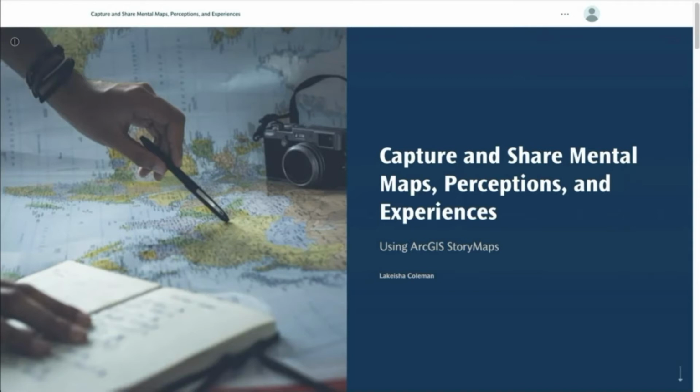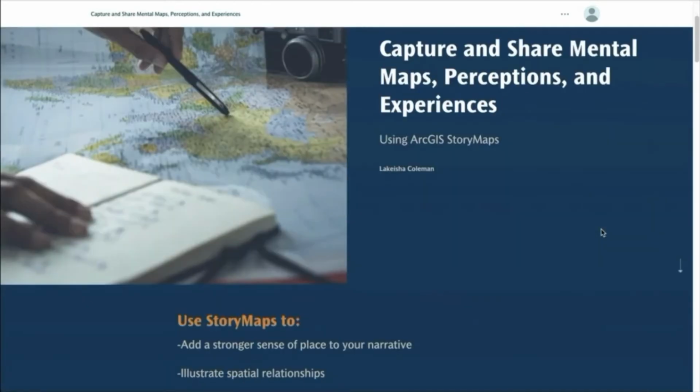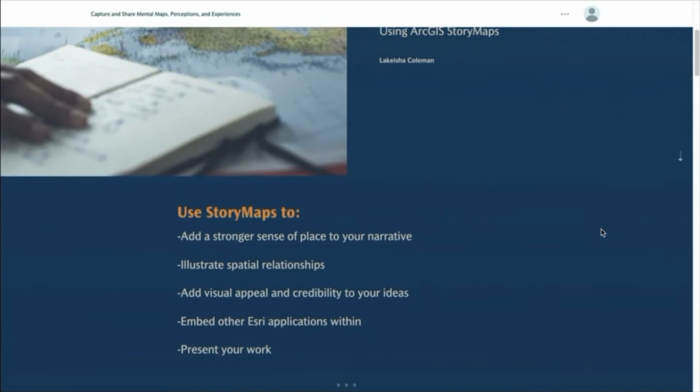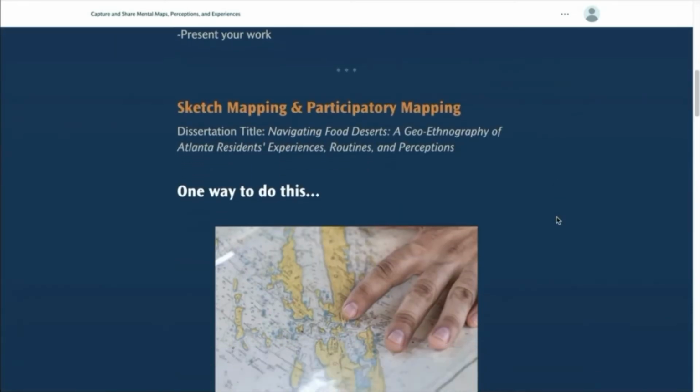So what you see on the screen now, capture and share mental maps, perceptions, and experiences, was built inside of ArcGIS story maps. We tend to use story maps for a variety of reasons. If you need to add a stronger sense of place to your narrative or even illustrate spatial relationships, we're always interested in telling the story with geography. Adding visual appeal and credibility to your ideas, as will be illustrated by Lane's great story map coming up. Embedding other Esri applications is also easy, such as a survey that you made in Survey123, so you're making it more interactive. And then lastly, you can also use it as a presentation platform, so present your work as I'm doing here.